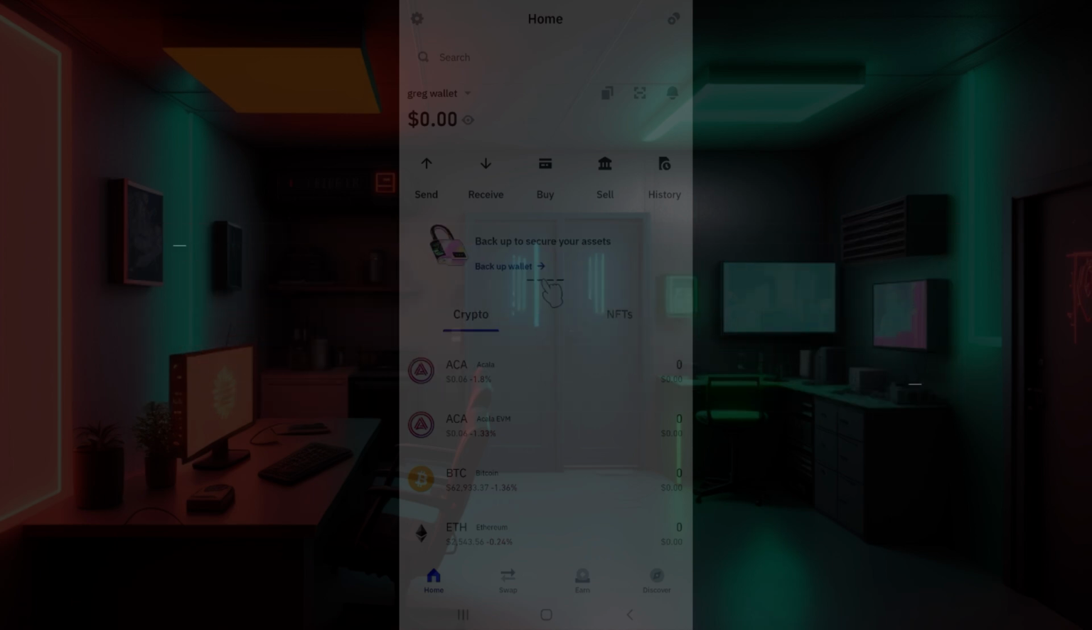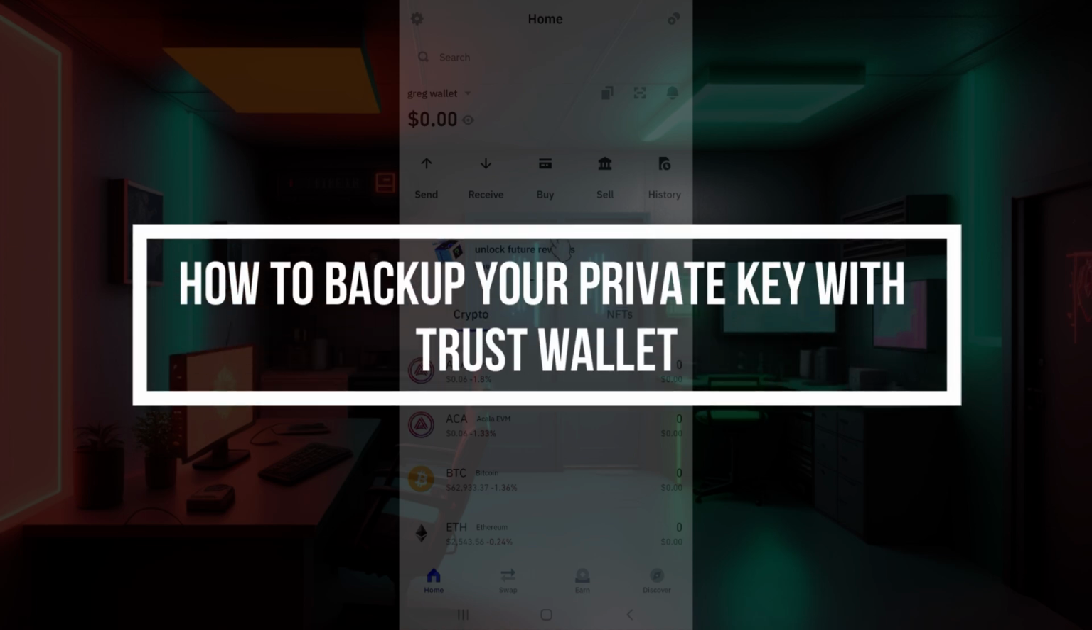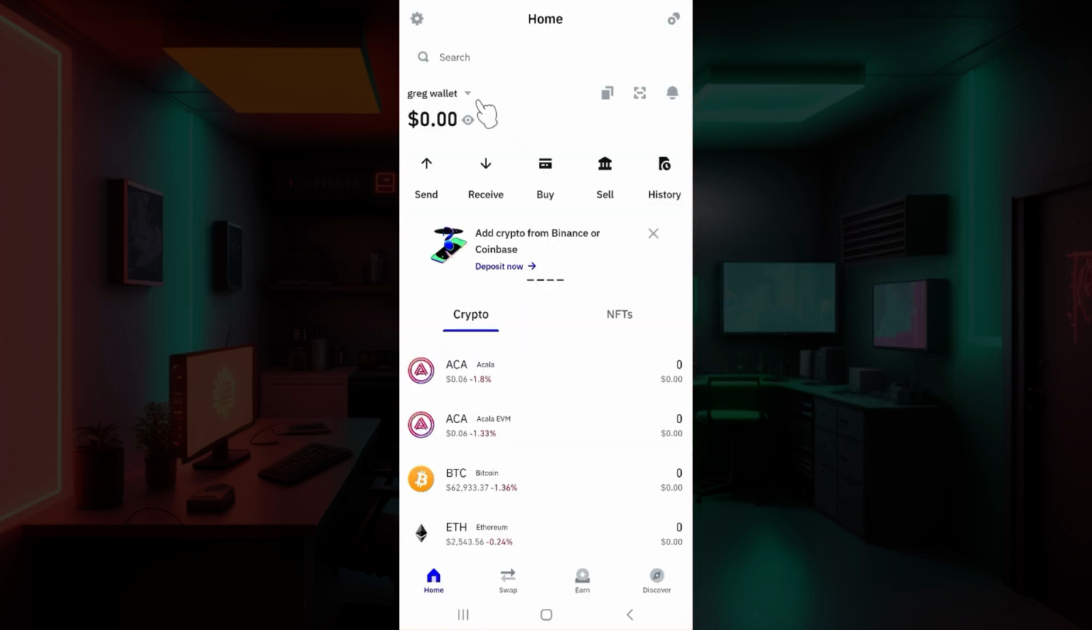In this tutorial, we're gonna look at how to back up your private key using Trust Wallet. Now let us begin. As you can see, I have already added my wallet right here, in case you have not done it right now. Now let's simply look at how to back up our private key.